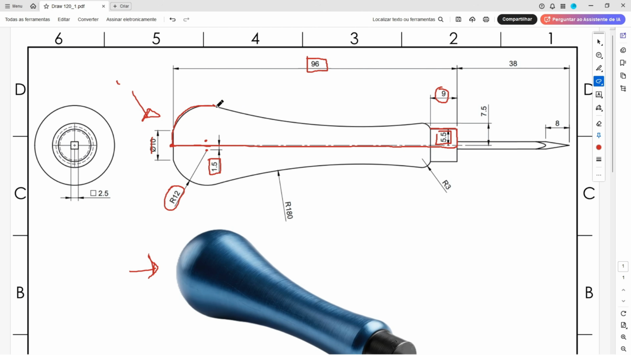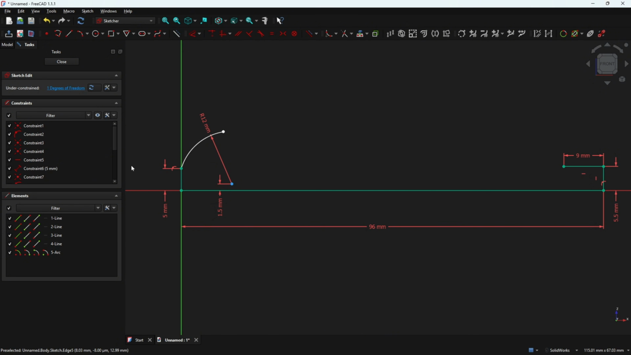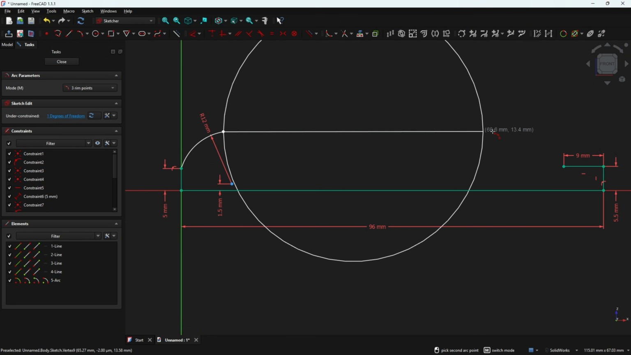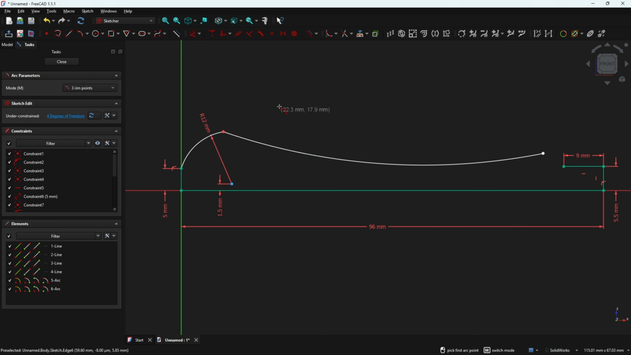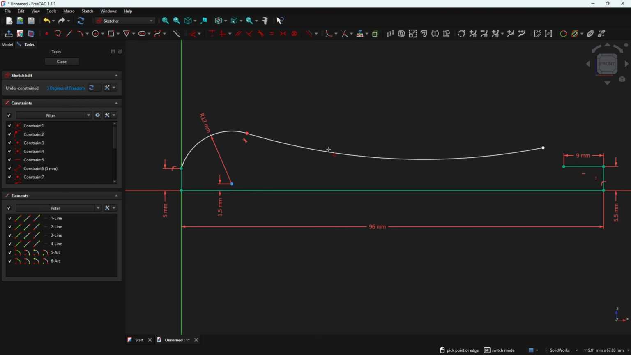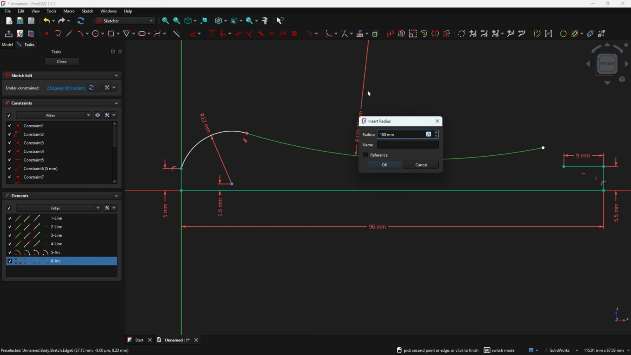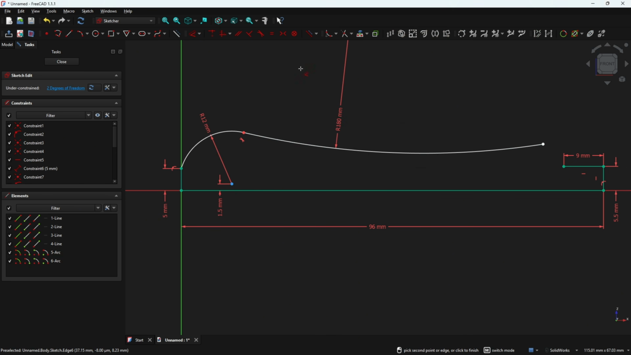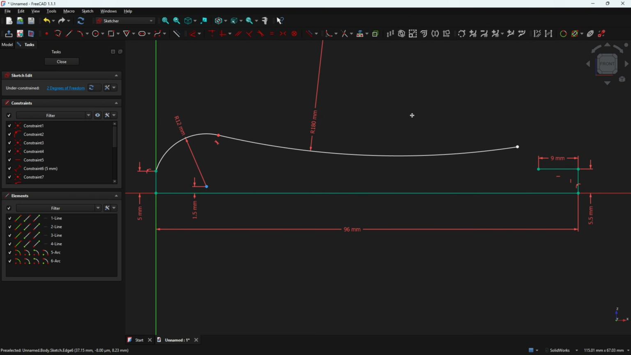And now we will create this arc. This arc has 108 millimeters of radius. It is tangent on both sides, okay. So let's create this. Go to arc again, click here in this point and click here, make an arc here and go to constraints and select tangent, select this arc and this one and go to dimension, select this arc here. The radius is 108 millimeters. Let me move this a little bit.